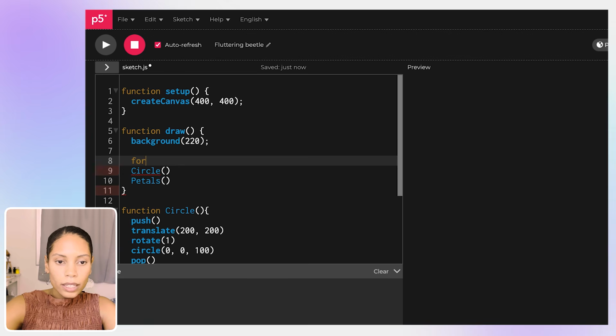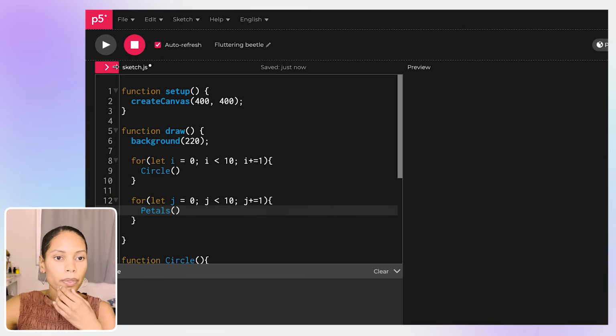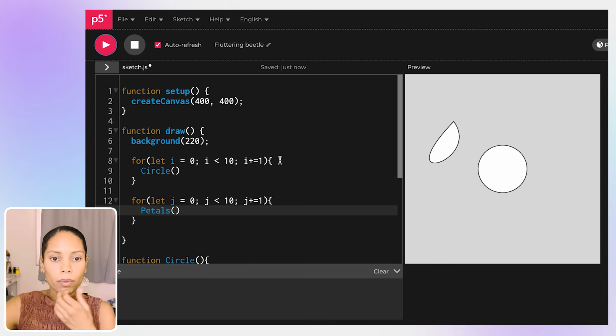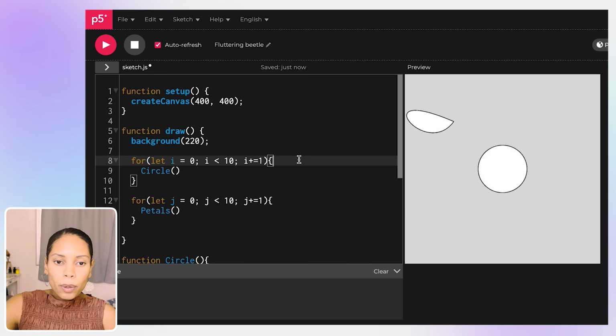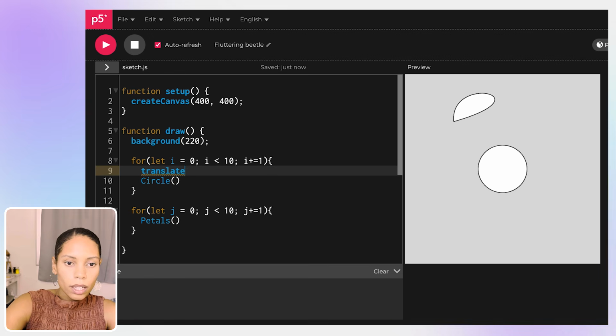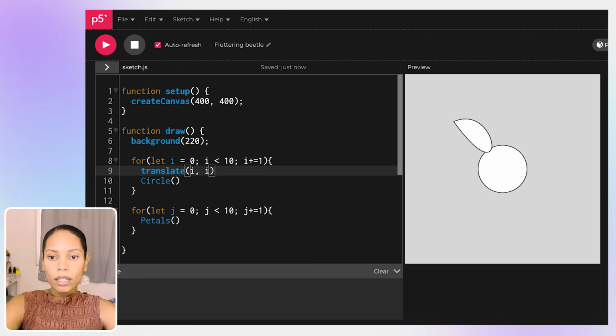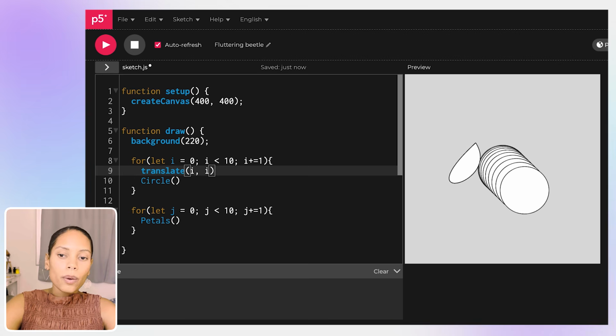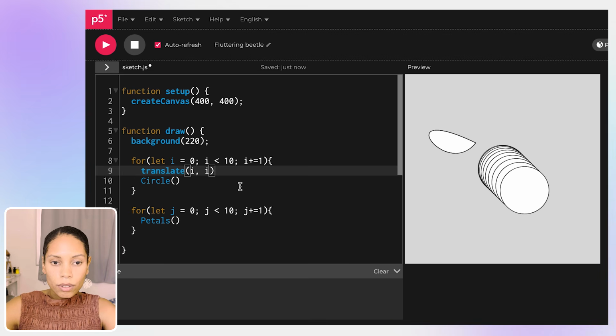We have to write a for loop. Now what happened? Well, they are in the for loop, but we cannot see them. So let's just add a simple translate to them, with i. And now we can see that we actually have the circles.